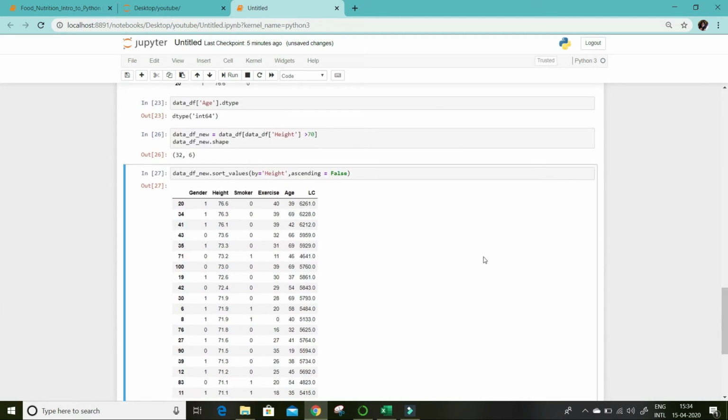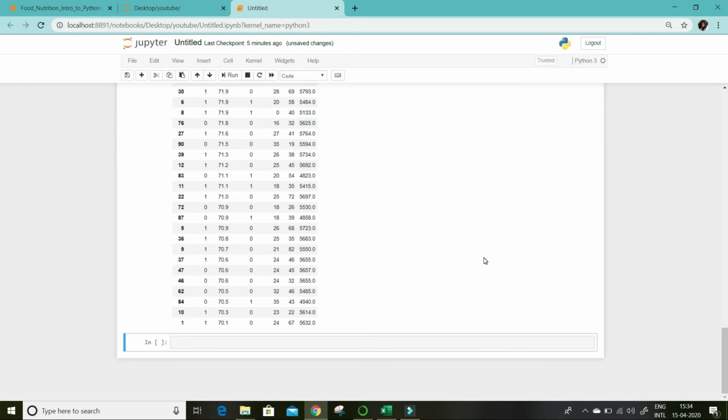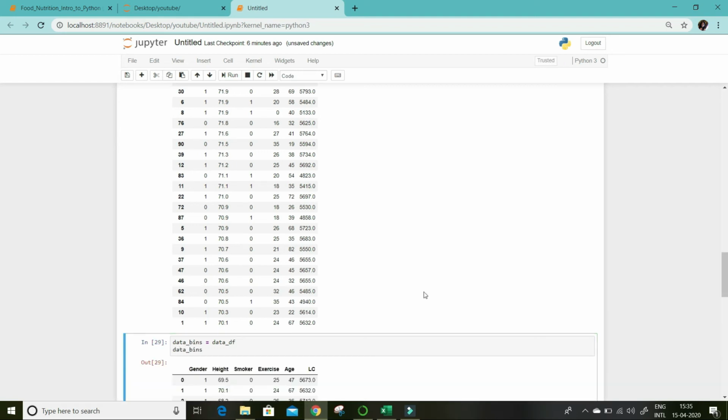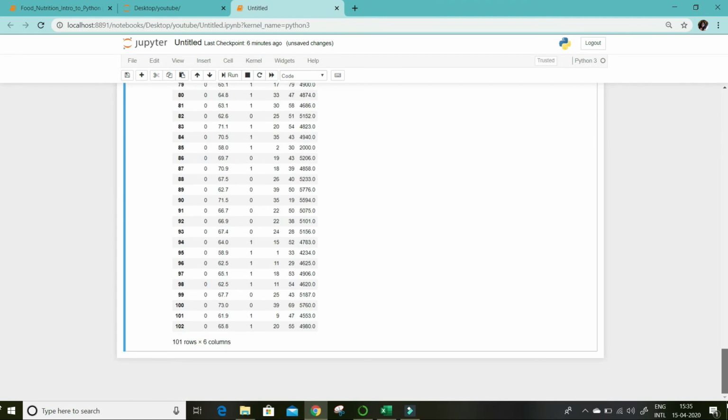Now let's move to just one last part I want to tell you guys, that is the command pd.cut, where I have to make bins of my data. What I am doing is copying this into another data frame. This is the normal command. You just set data_bins equal to df, so this is my new data frame. I don't want to touch my original data set, that's why I'm doing so. If you see data_bins, it is the same: 101 rows with 6 columns.